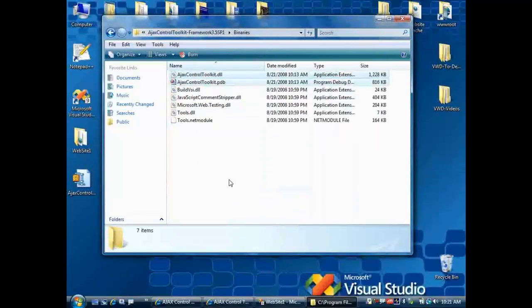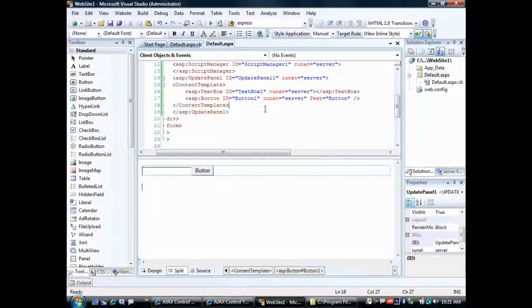Now I'm going to back up a little bit, and I'm going to go into binaries, and I'm going to drop the AJAX Control Toolkit DLL in my binaries directory. And again, this isn't necessary for you. This is just a convention. You can put them anywhere that you like. Now let's go back into our sample application.